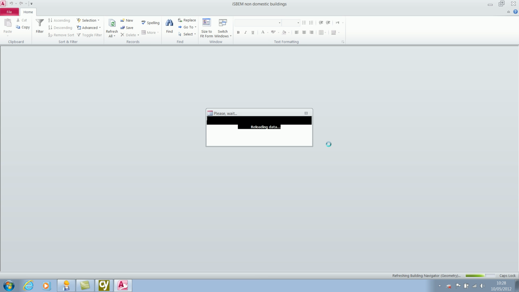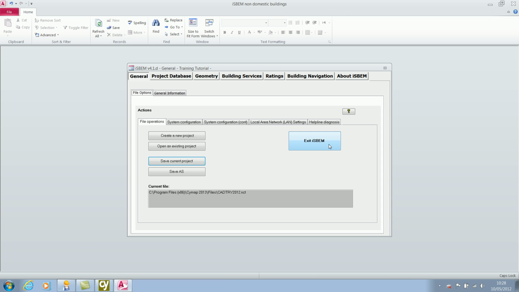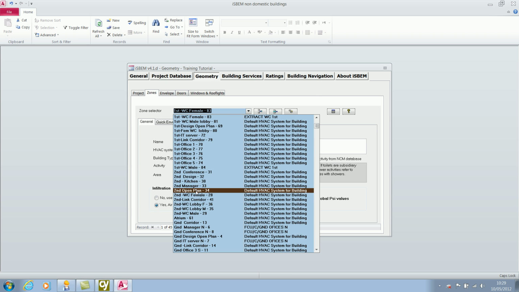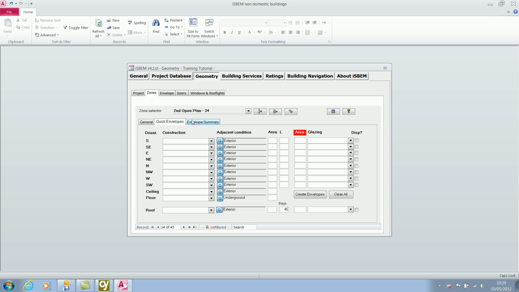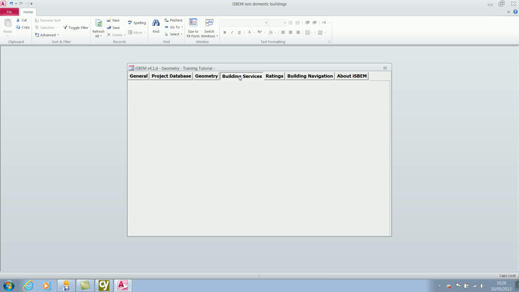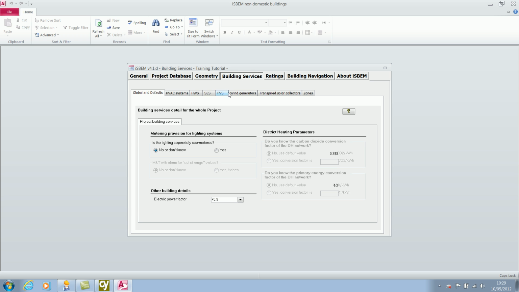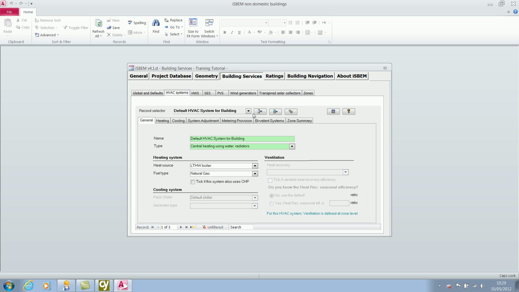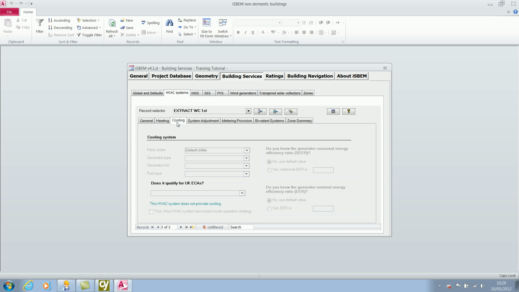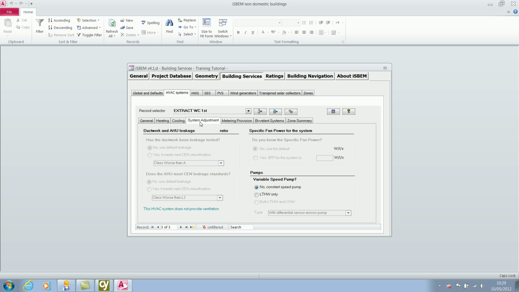This then takes us into the iSBEM tool and loads all the relevant details. So for example, when we go into the geometry details, we can see all the zonal information, we can select the zone of interest, and we can see all the envelope details and envelope summaries. You'll go to the building services tab and you can see all the various building services applied to the various HVAC systems. There you can see one of the services we put in before, where we can then apply all our cooling, heating, system adjustment details.